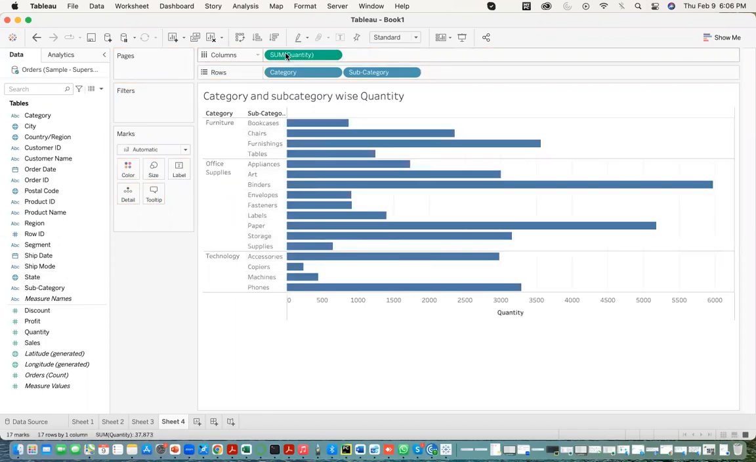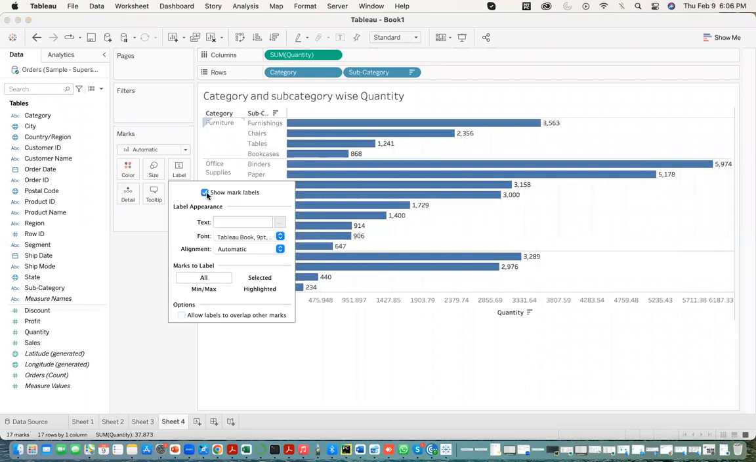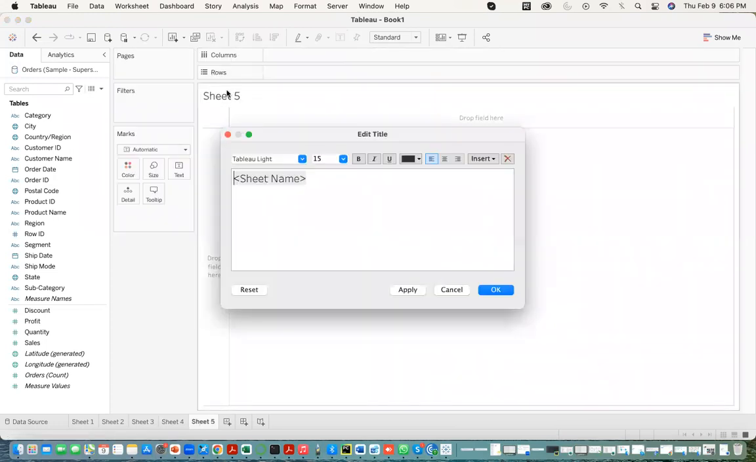And then the next 3 and 4 steps we should apply are sorting and then applying a text label. So I'm sorting from descending to ascending, and then I'm applying a text label from the marks card level. So these are the basic visualizations. So the next thing.